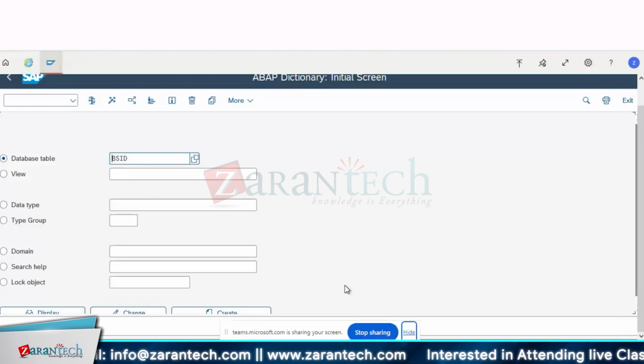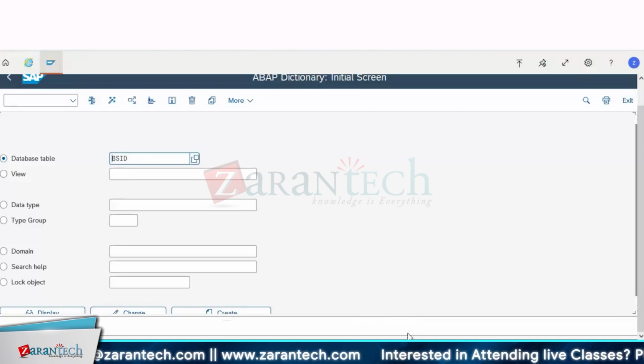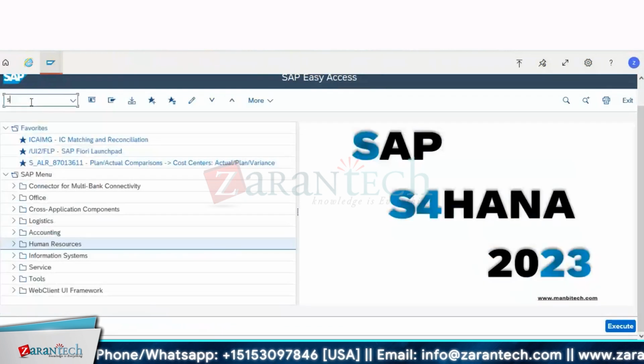A view is basically just a view. It is built on top of some tables. A view does not store any data in any form. It just shows you the data. So whatever fields, have you heard about the SQVI query? SQVI. How many of you know about this SQVI?